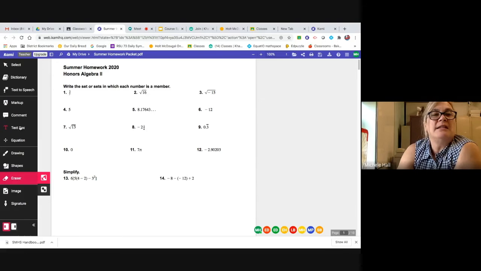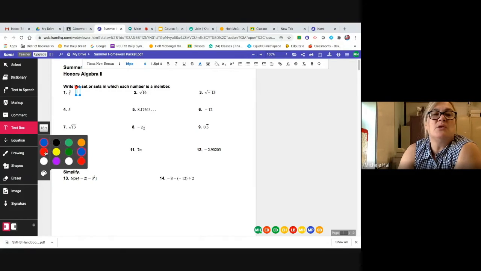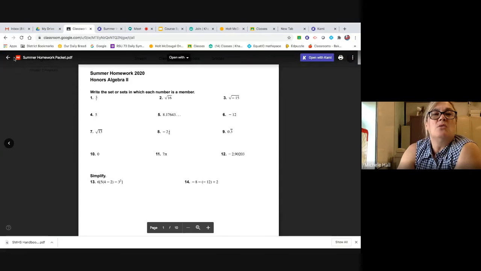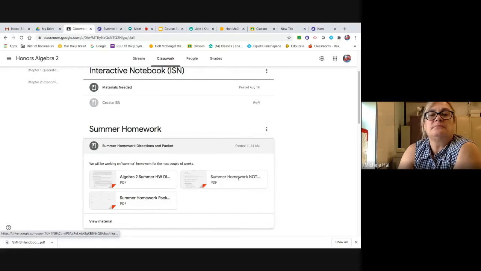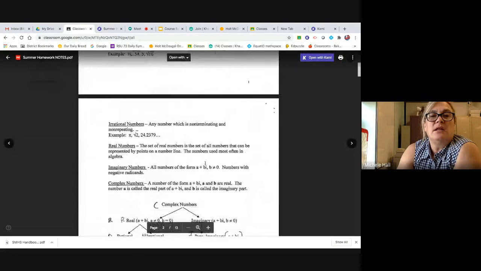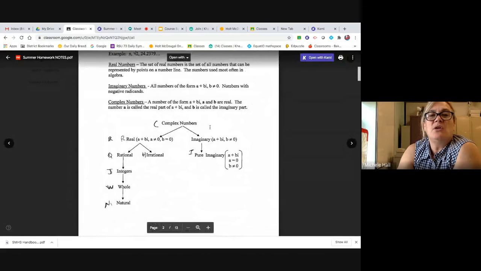You have a text box where you could click in here for the text box. Please don't use red. Pick any color but red. Write the set or sets of each number. If you look in your notes, on the second page right here, you can use the letters that are used here.